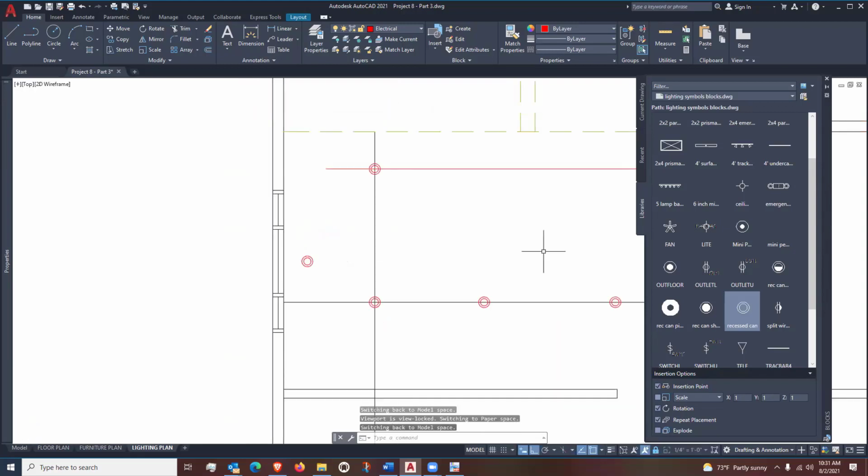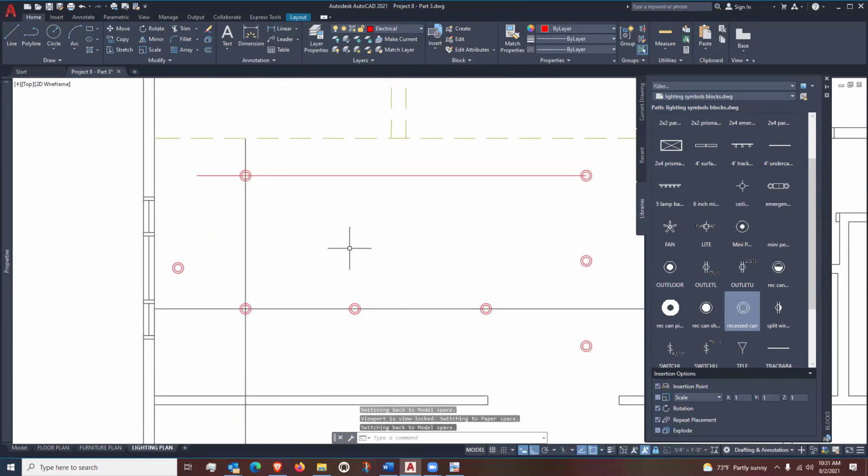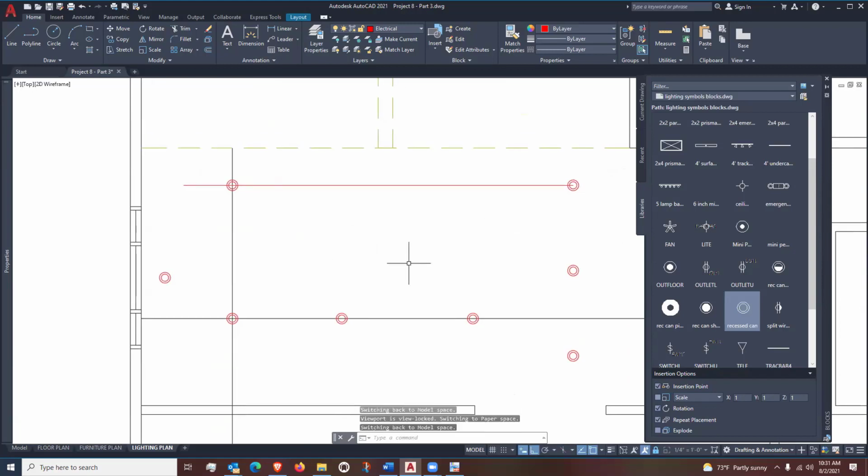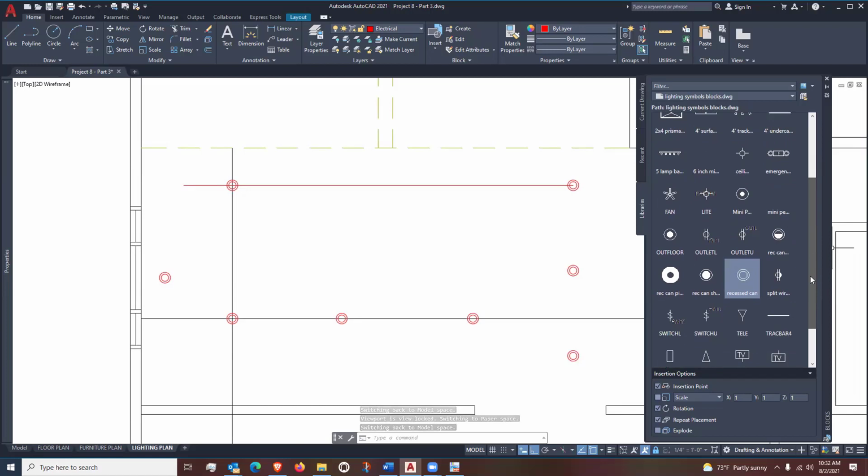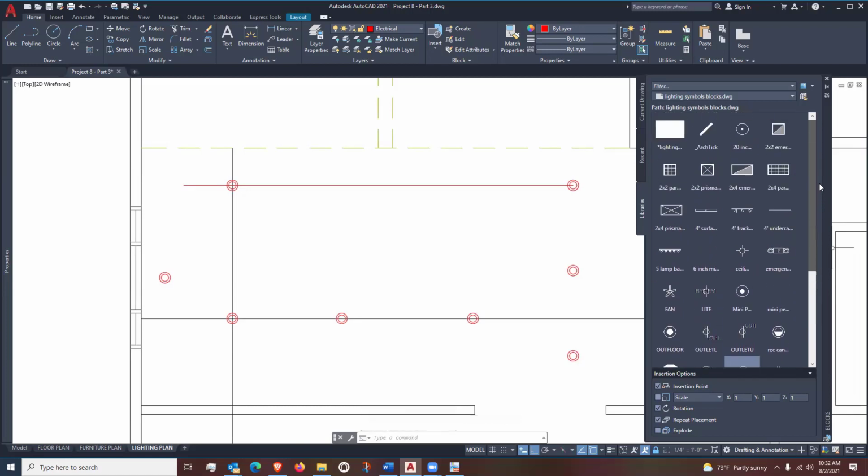All right, now I have a couple pendants that are going to hang down, and they are going to be centered over my island. So let me see if I can find those pendants. What is this?